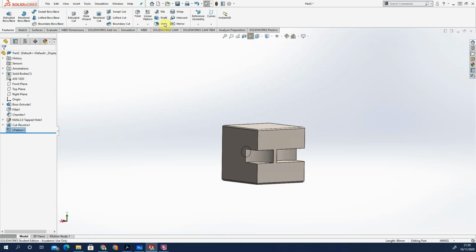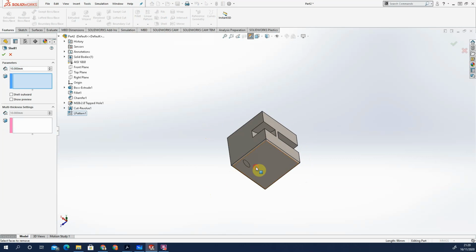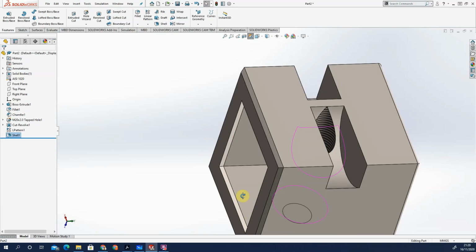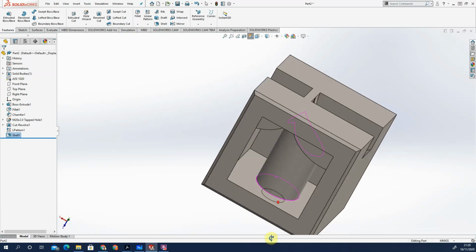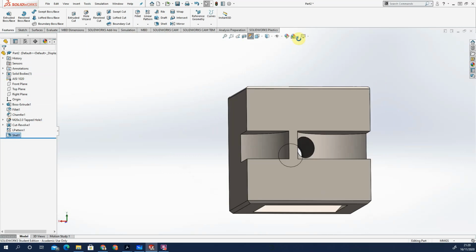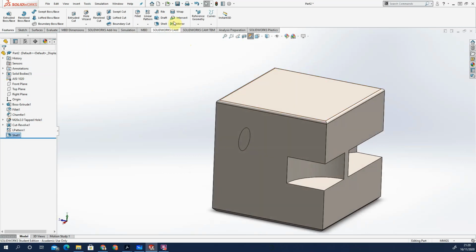Then moving along, obviously we have the shell function, so I could actually just shell out my particular components. It will just shell everything to a wall thickness and keep anything left inside. So the shell is very good for sort of like 3D prints. You want to just remove any material and fill it with support material instead.